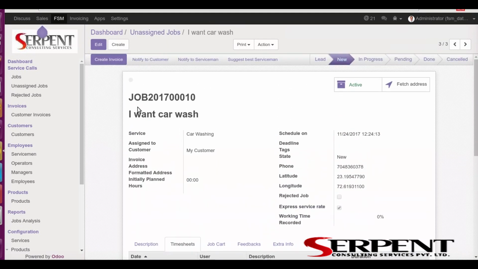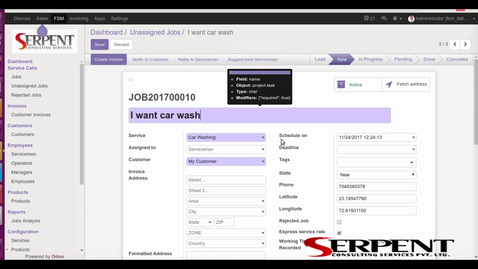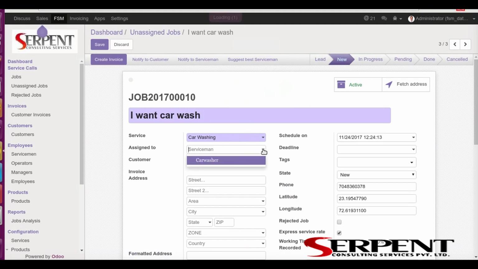Then this window will open up. This is the job ID. I want car wash, and edit it. And by clicking the serviceman, the car washer, the person who does service in your locality from where the request came, will come up here. It has to be synchronized to the Odoo backend, and I had already shown that to you.